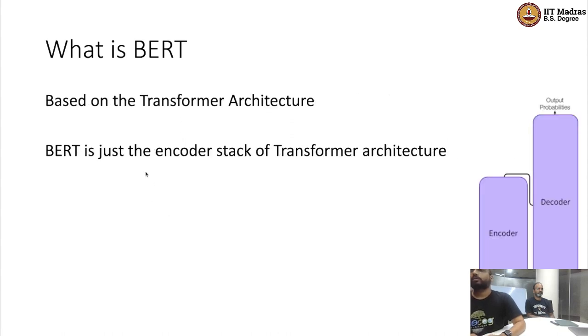So let's look at what BERT is. BERT is based on this architecture called the transformer architecture. Transformer as an architecture is not just famous or most sought after in NLP, but it has slowly also been adopted in computer vision applications over the last 2-3 years.